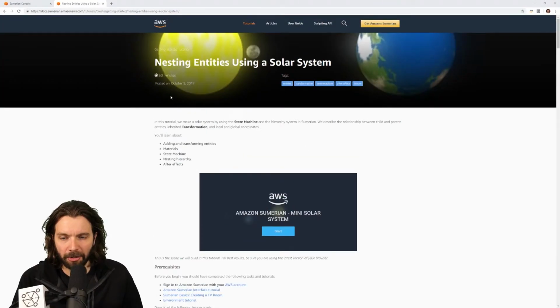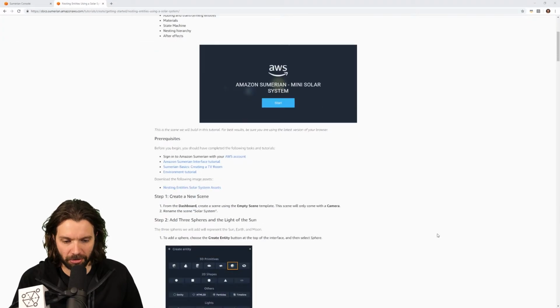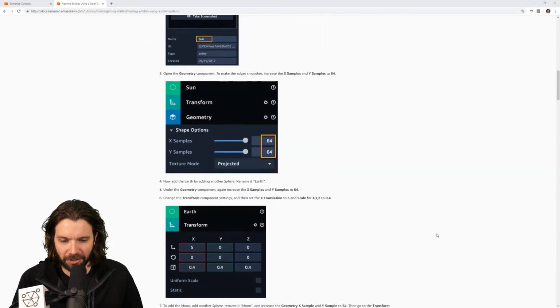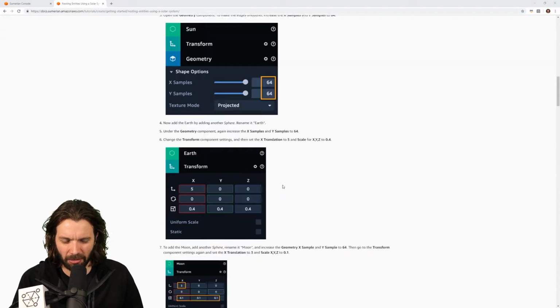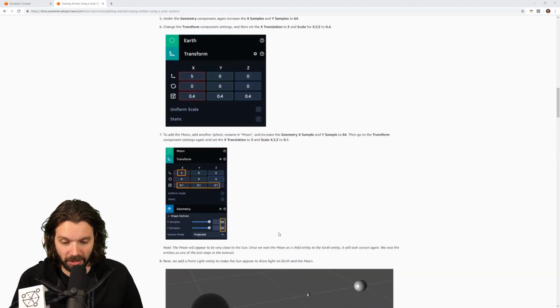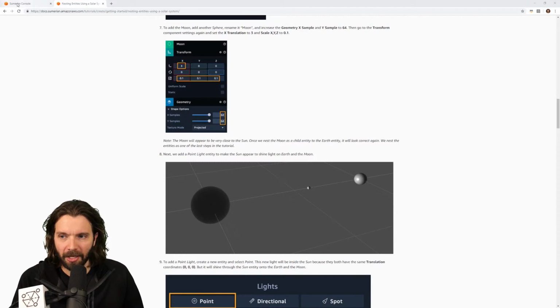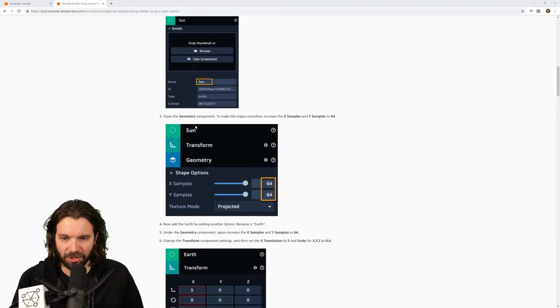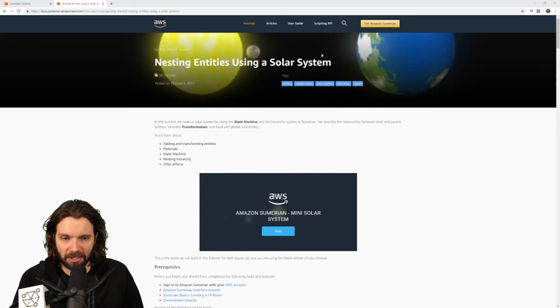I'm primarily going to be looking at what is walked through in this particular tutorial, nesting entities using a solar system. I'm not going to go through every single step, and I'm going to do it a little bit more quickly and not as specifically to what you see here, but we'll get the general idea. We're actually not going to be adding textures and things like that. However, this is the tutorial we're going to be using as an example.